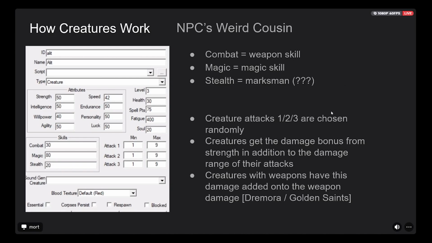So they do get strength bonuses. They do get obviously speed and luck and agility bonuses and all that. The weird thing is if the creature has a weapon, they get this attack damage added on to the weapon damage that they already do. So if you're fighting a Dremora or a Golden Saint with like a Daedric Axe, that is, I think, mathematically the worst encounter for the player they could ever fight. Because they're not only taking the full range of Daedric Axe damage faster than a Daedric Axe, they're getting this attack damage tacked onto it as well, which is very funny.